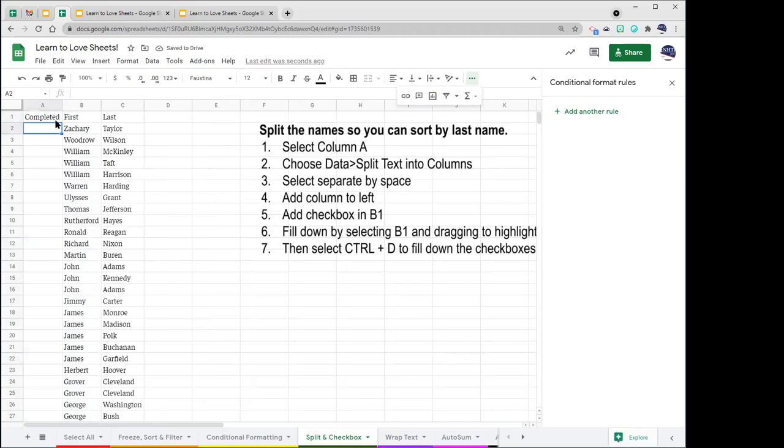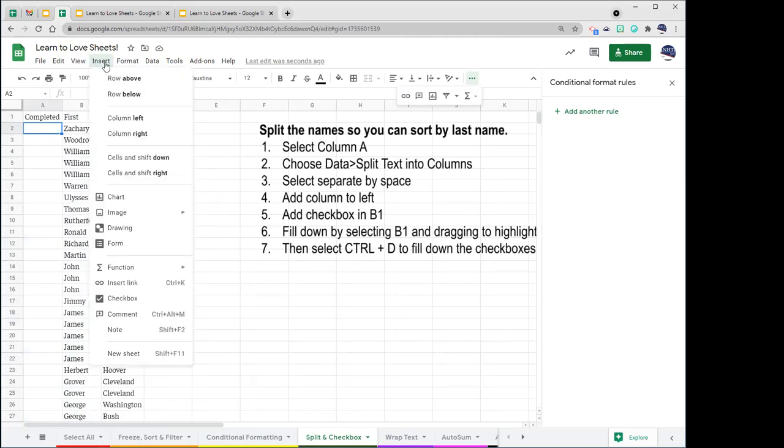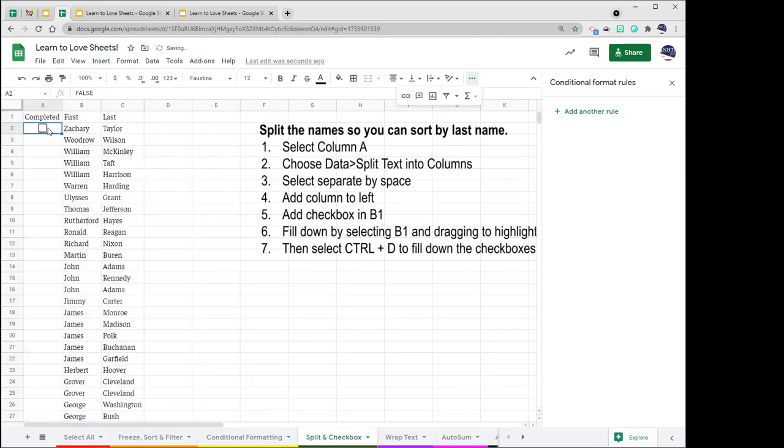All right. And we're going to put in check boxes. So we're going to add a checkbox to B1, but I'm going to show you how to fill down instead of having you go down to each one. So just select B2, and choose, I believe it's insert. Yep, insert, and choose checkbox. And this gives you the option to check and uncheck, right?